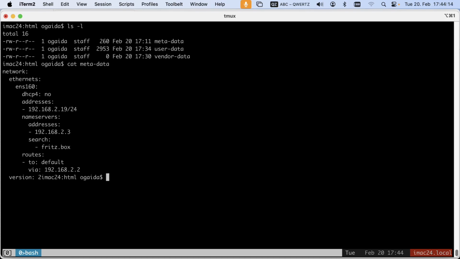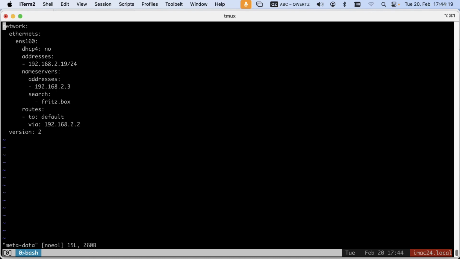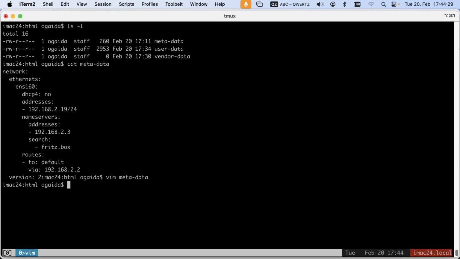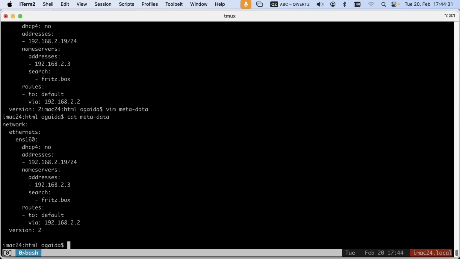I see there is a line break missing at the end. Let me change this. Now it looks better, I hope. Yeah. And you see dhcp4: no. And I have assigned static IP addresses.